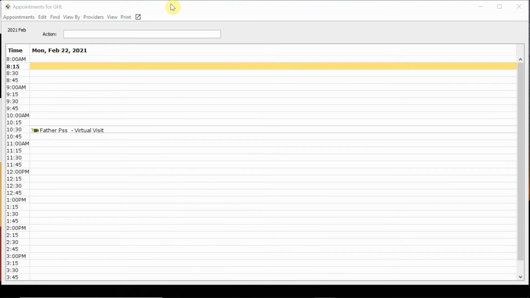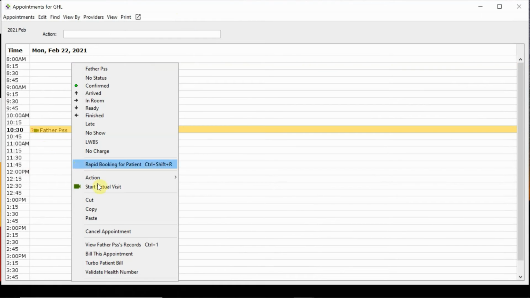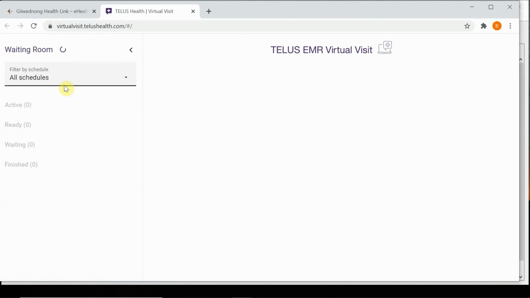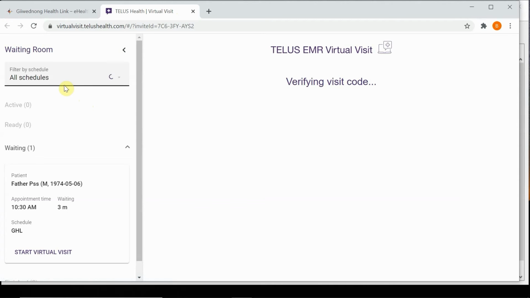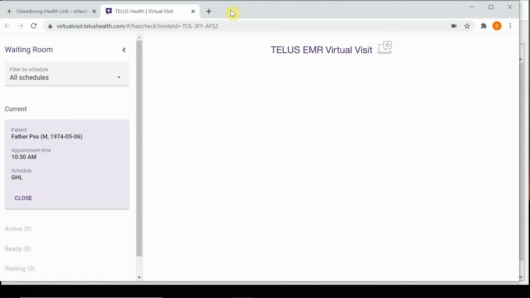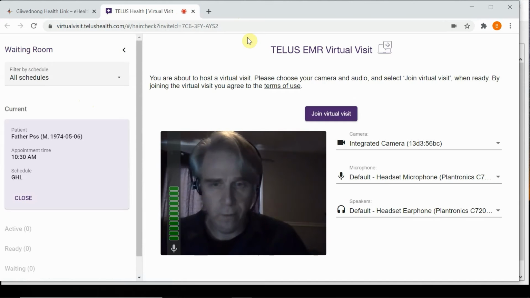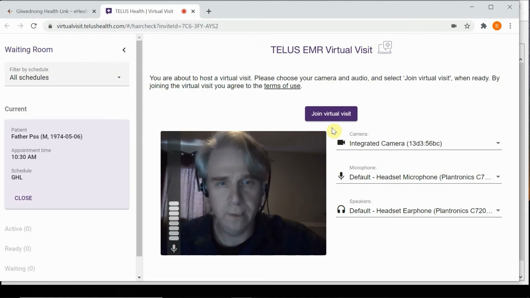To begin the virtual appointment, you right-click on the appointment in your calendar and choose Start Virtual Visit. Virtual Visit launches in a Chrome browser window. You can double-check that your video and audio settings are correct and that your work background is appropriate. When you're ready, just click Join Virtual Visit.